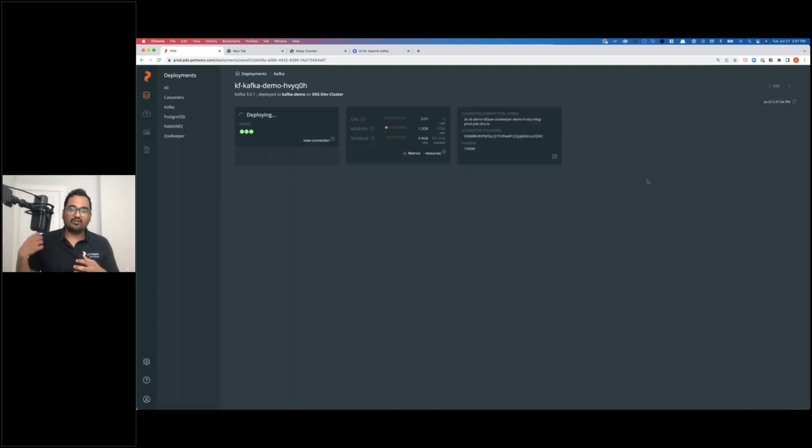And at this point, PDS sees that a new desired state has been configured for my Kafka instance, and it goes ahead and adds another node to my Kafka cluster. So it will go from deploying to maybe a degraded state for a few seconds, and then you'll see the new node count set to 4.